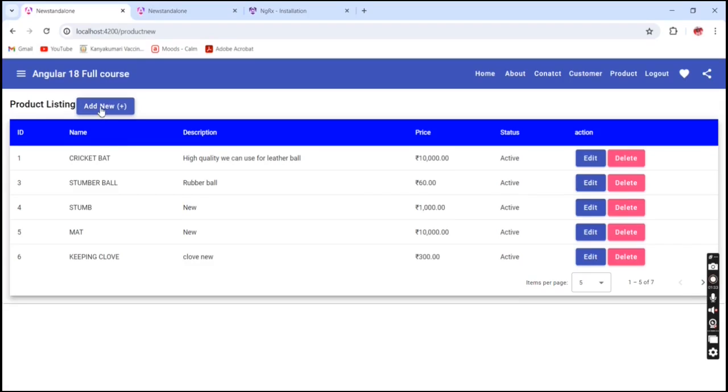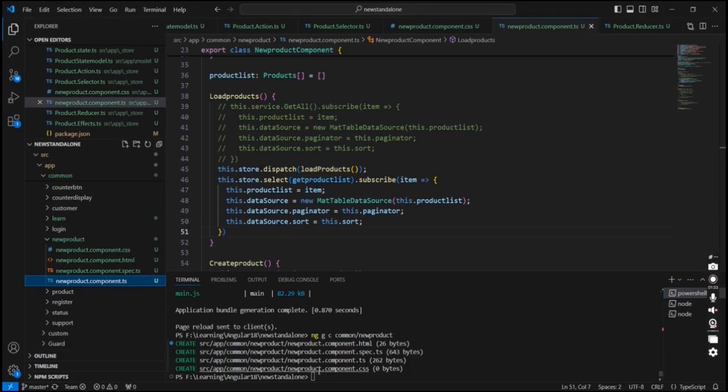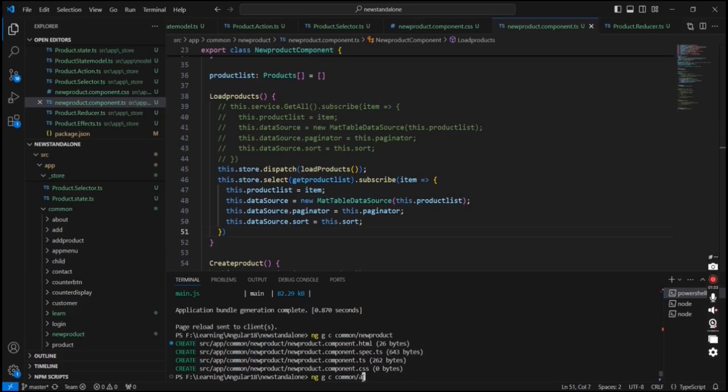So next let me focus on this add new. Most of the code we can reuse from our existing screen. Whatever change we are mainly including for this NgRx, only that change I'm additionally including, okay. For this add new, anyway we need a new component. So let me create it: ng generate component. We can give add product new.